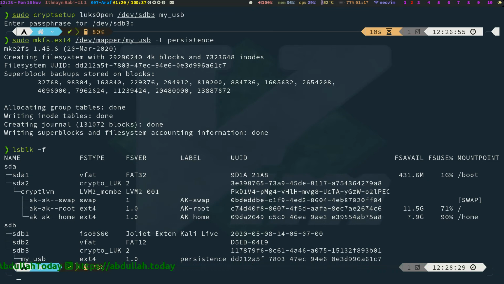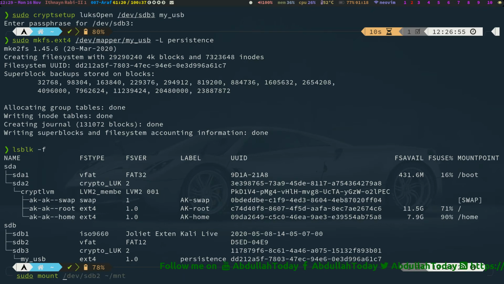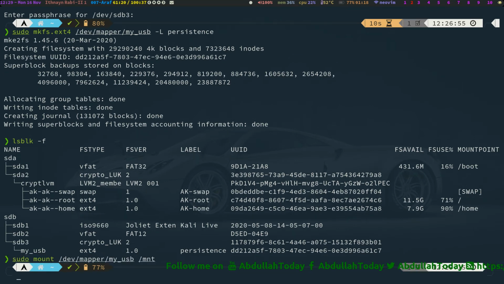So now create a mount point and mount it. I am going to mount it somewhere like /mnt. So sudo mount /dev/mapper/my_usb, and I am going to mount it in /mnt. Now we want to create a persistence configuration here.